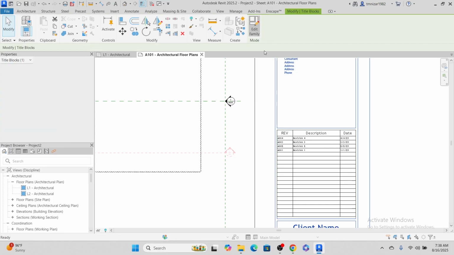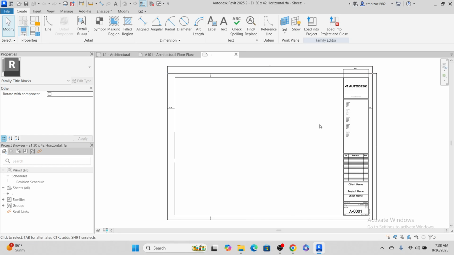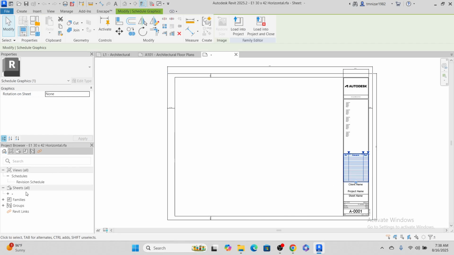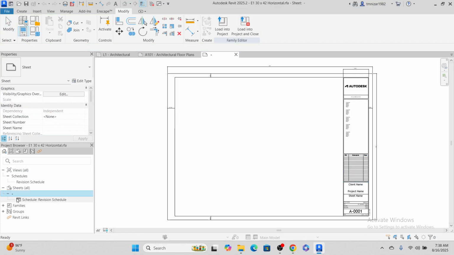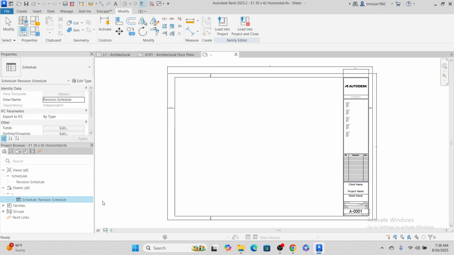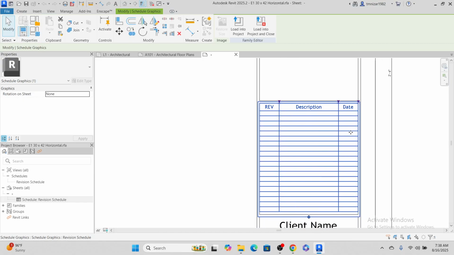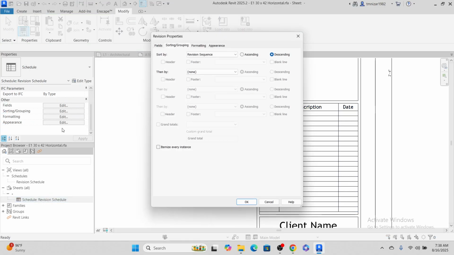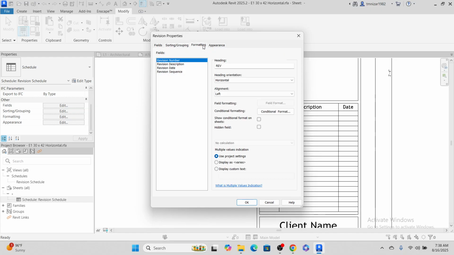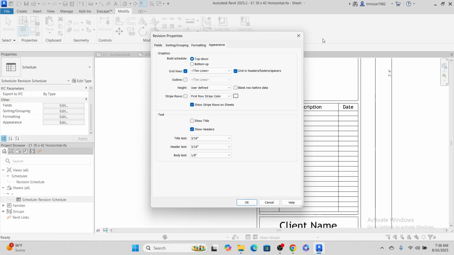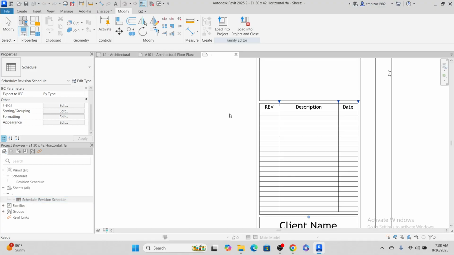So go to edit family. You have to check every setting regarding this one. See this revision cloud. You have to check everything here. Okay, these things are very important. You click this one, you can edit the field. You can format whatever you want here, so it will be changed there.